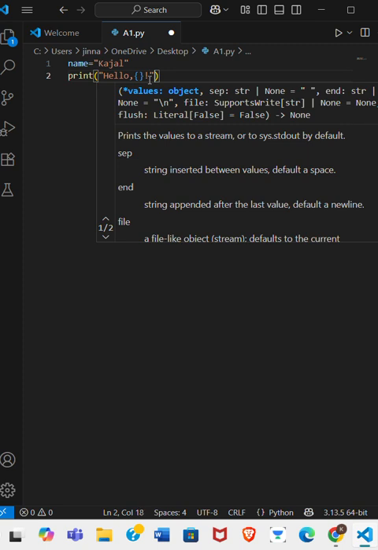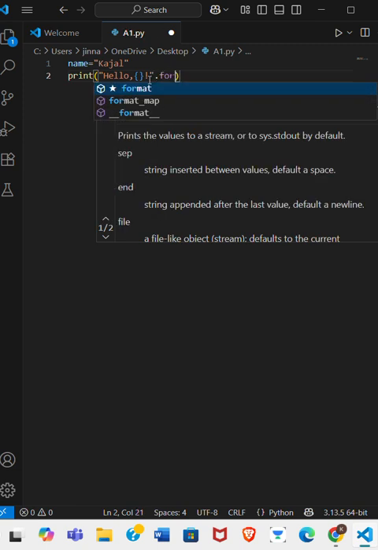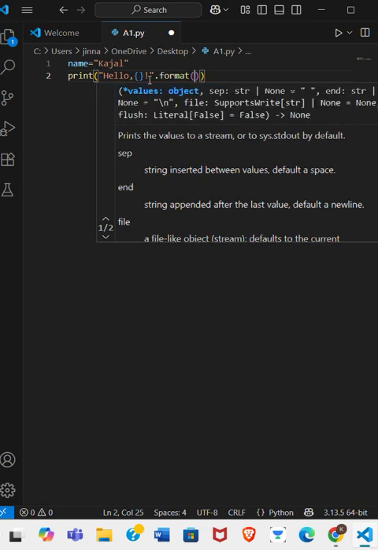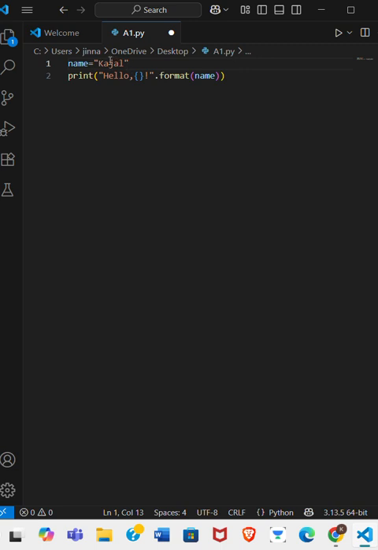I can use my dot format after the double quotation closing. We can use the dot, format function, or I would say the method, right? And you can pass your name. Simply, what did we do here? We have given our name.